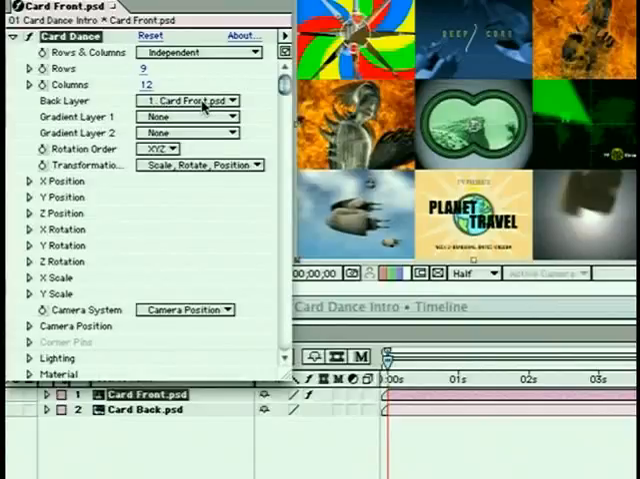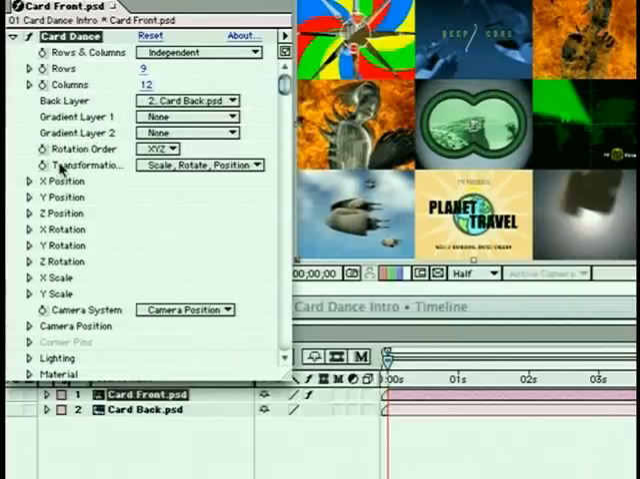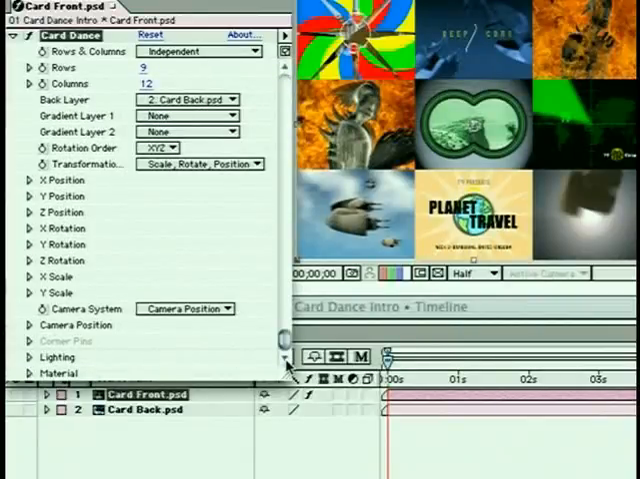You can also choose a back layer, just as before. Choose Card Back. And then down here near the bottom, the camera position, lighting, and material positions that we had before in Card Wipe. No jitter controls in Card Dance, but that's okay because you could create jitter by using a source map, as we'll show you in just a bit.